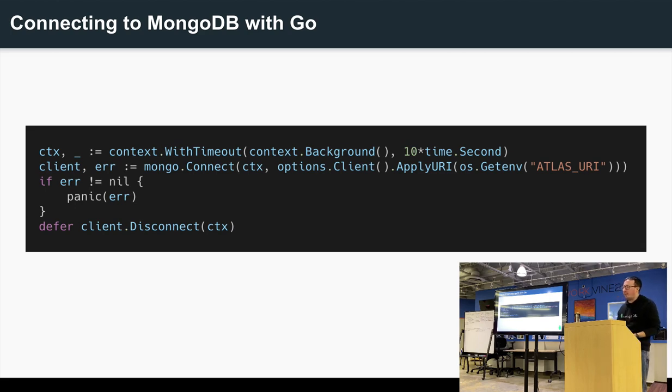If it fails, it'll panic. Otherwise, when the parent function that this code resides in terminates, this defer is called and it disconnects. You can place a defer line anywhere inside the function, and it won't execute until that function terminates.